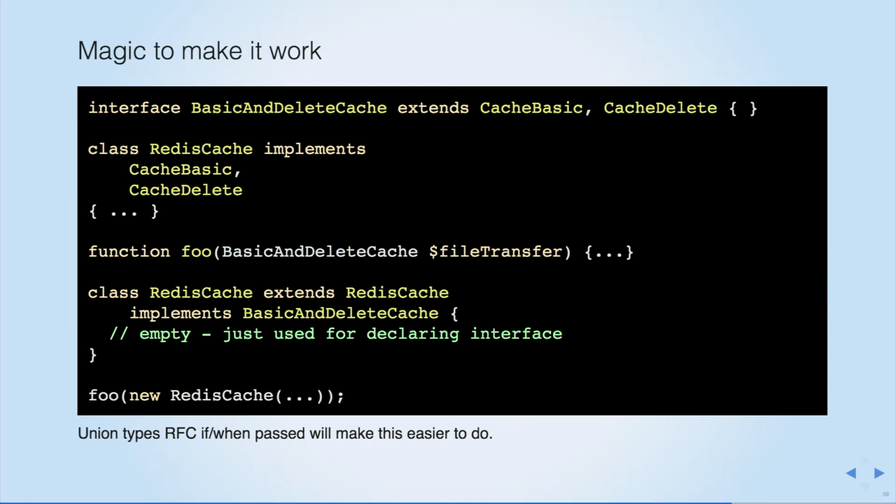Unfortunately, we now need to do a little bit of rubbish to make this usable. Hopefully when the union types RFC passes, a lot of this code will no longer be needed.